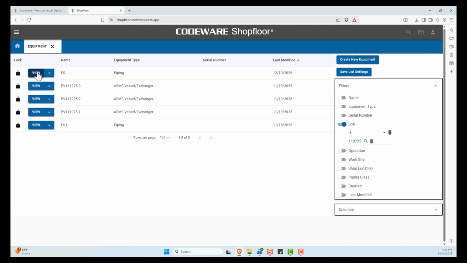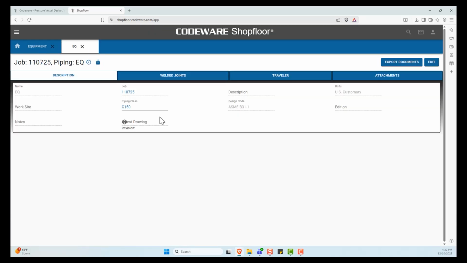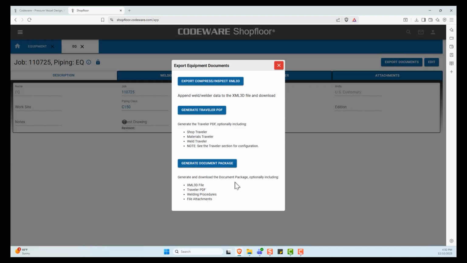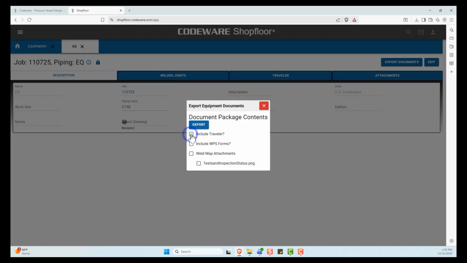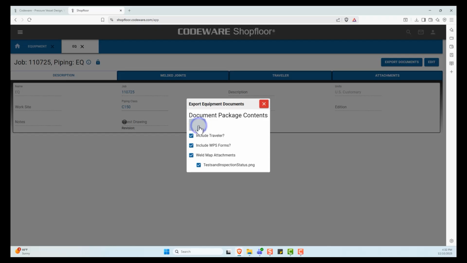Perfect. So I'm going to view my first piece of equipment, and we'll notice that we can still export our documents here. So if I select that option down here at the bottom, I can generate that document package or turnover package, if you will. And again, I can select the forms that I would like to be included in that package. So again, we'll click export.